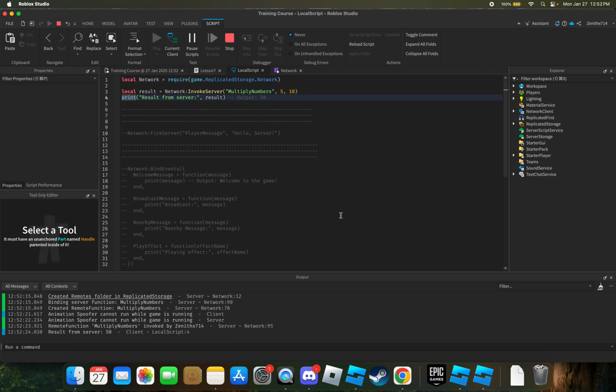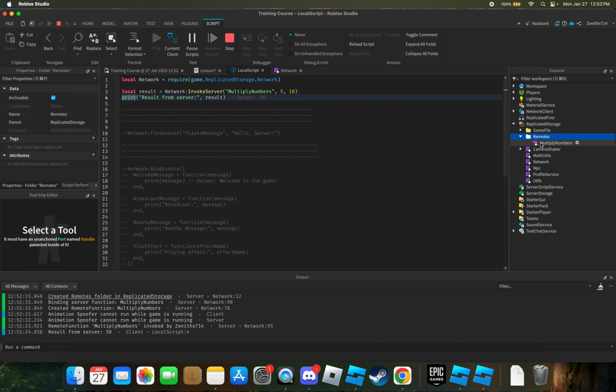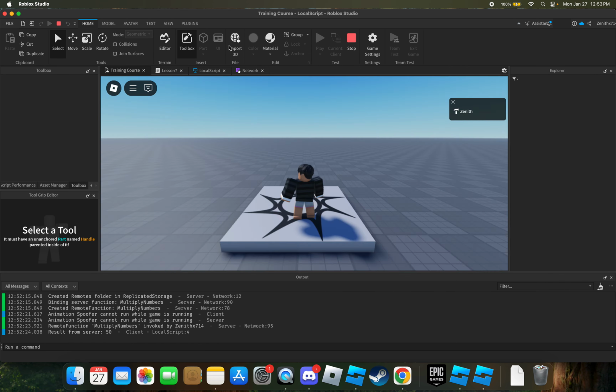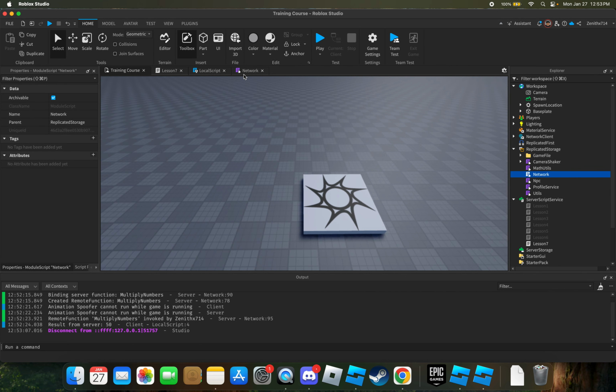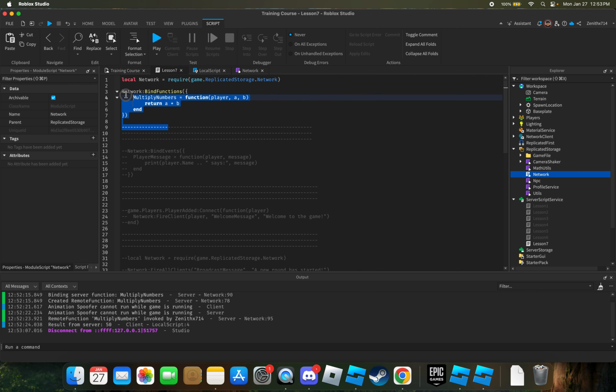So this is creating the folder. It creates an automatic folder for all of the remote events and functions in here, and then it binds the function, and creates the function, or the event if it was an event. When we fire it, it lets us know, and then it prints out the result from the client. So that's remote functions. Next, we're gonna have bind events. So if I tag out this now, and now we have bind events.